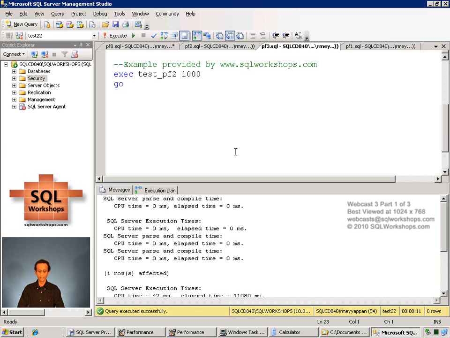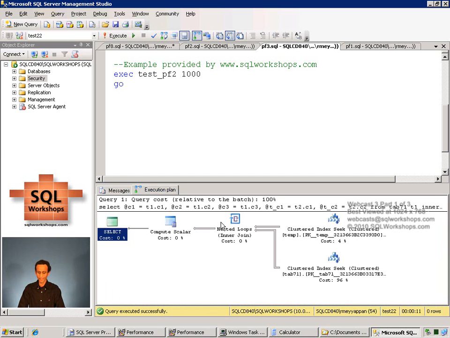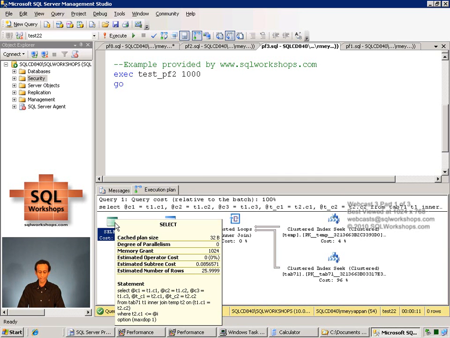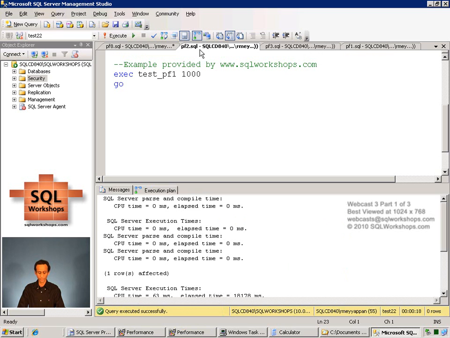Let's analyze the execution plan. There you see a nested loop join over table temp and table tab71. Let's look at the cost. The estimated subtree cost is 0.085. Let's look at our first query. Let's look at the execution plan.